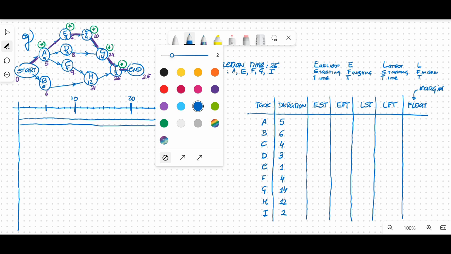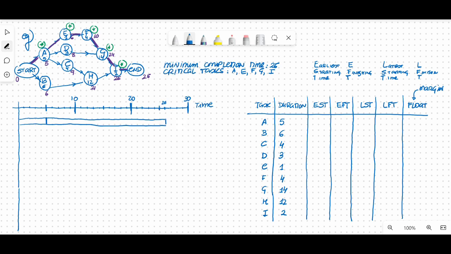So I'm going to simply make a bar here for A, which has a duration of 5. One for E, this is a tiny one. F lasts for 4. Then we've got G, which is a long one for 14.